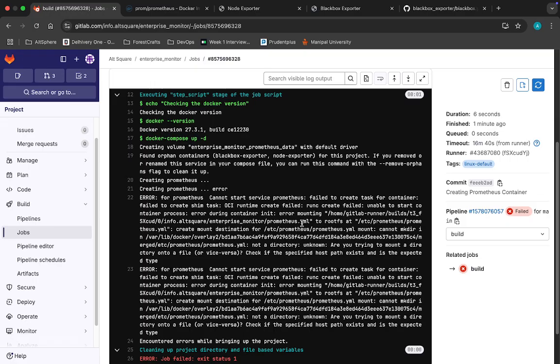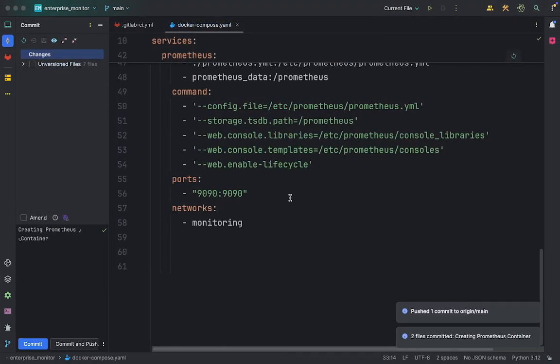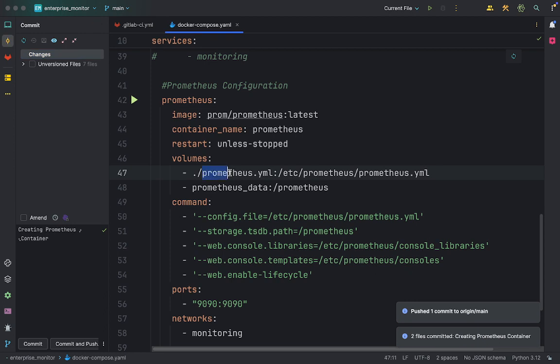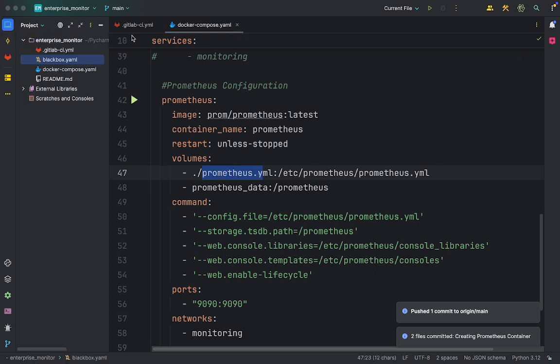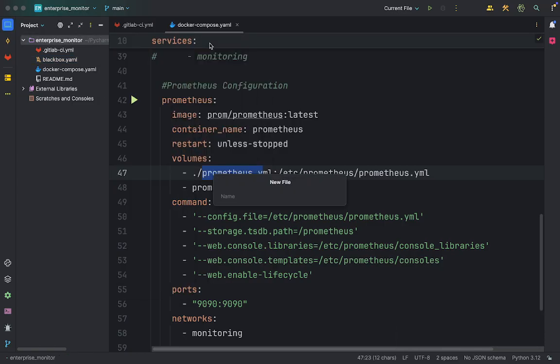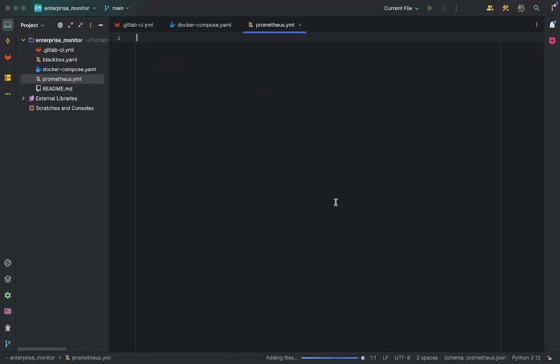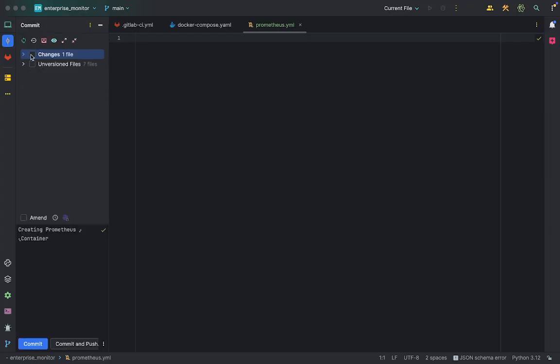Oh, okay. Sorry. We referenced Prometheus.yaml, but I didn't create it, right? That's the reason. I asked it to mount this particular file, but I didn't create it. What I can do is just create a Prometheus.yaml file for now, and it should be blank. That's fine. So what should be the name? Prometheus.yaml. I can push it again to create the container.